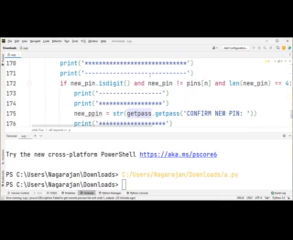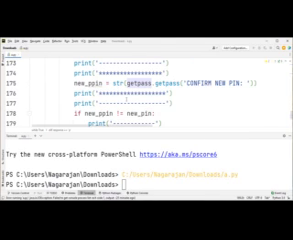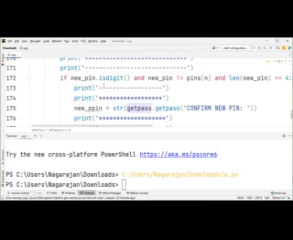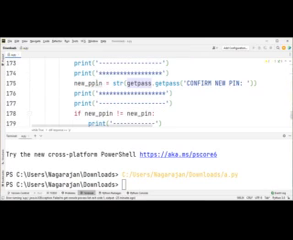If new pin dot is digit of, and new pin is not equal to pin of n, then len new pin of is equal to 4 digit and so on. Then write new pin is equal to str of get pin of confirm your new pin. So here for example, already the pin is 1111. I can change it to 3500.